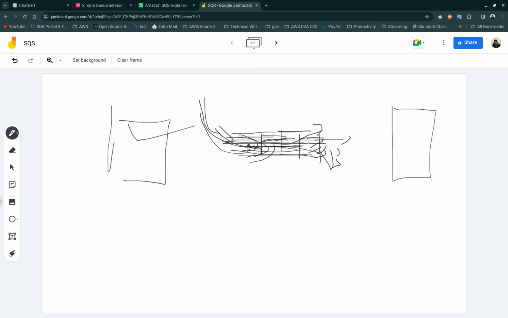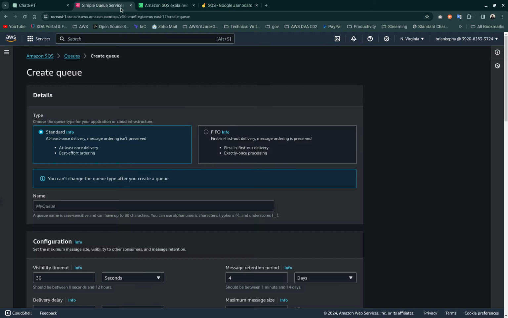So if you find 50 people in this line, then you join the one that has 20 people. That's basically in layman's terms.